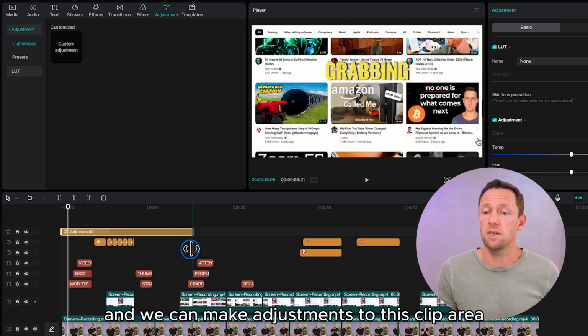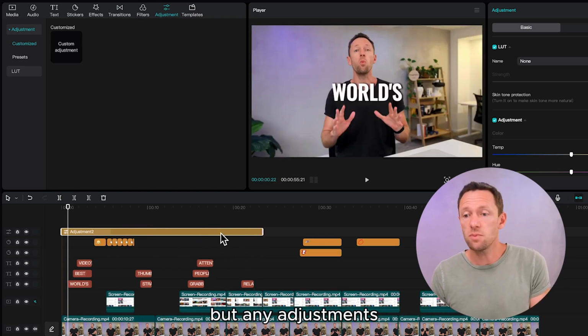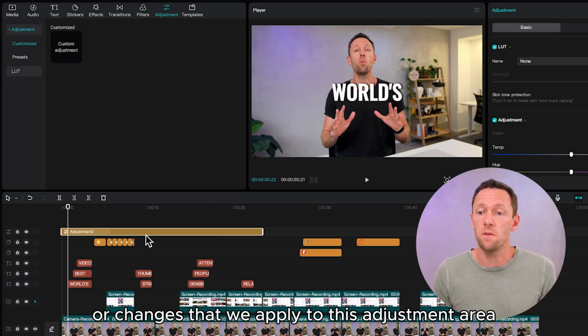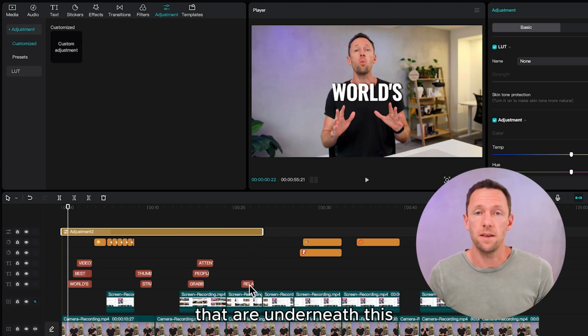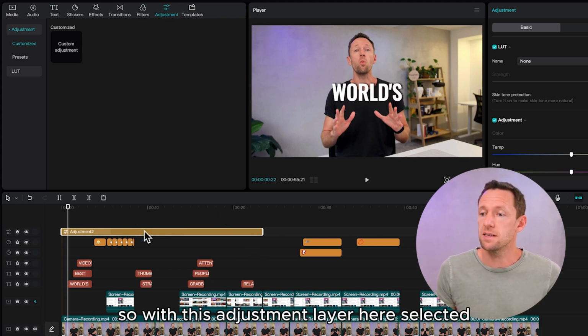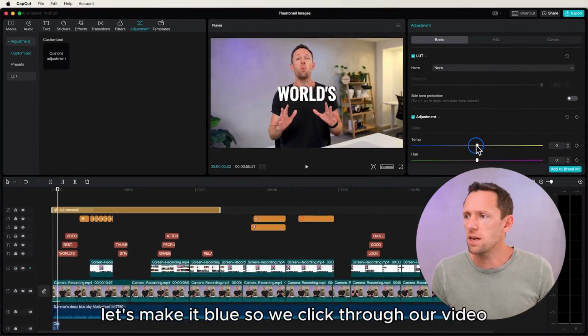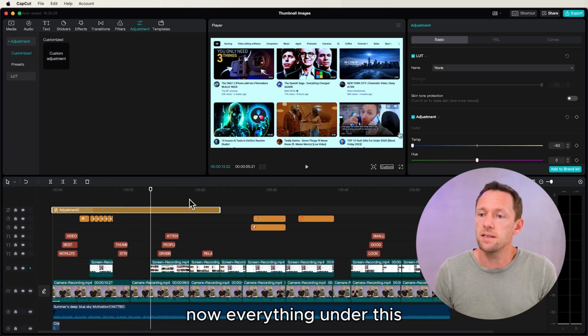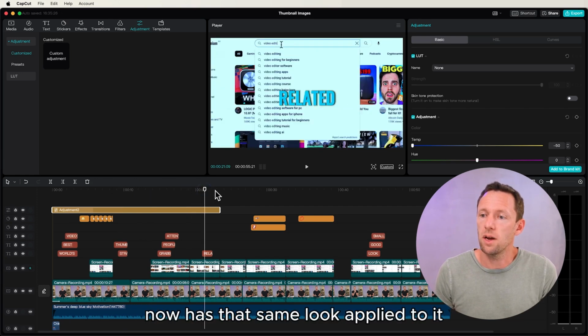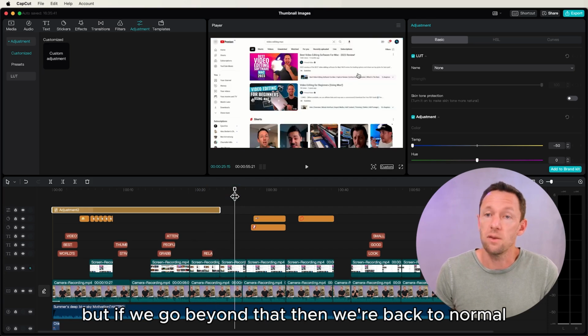And we can make adjustments to this clip area, but any adjustments or changes that we apply to this adjustment area, this clip here, will actually apply to any of the clips that are underneath this. So with this adjustment layer selected, just to show you how this works, let's make it blue. If we click through our video now, everything under this now has that same look applied to it. But if we go beyond that, then we're back to normal.